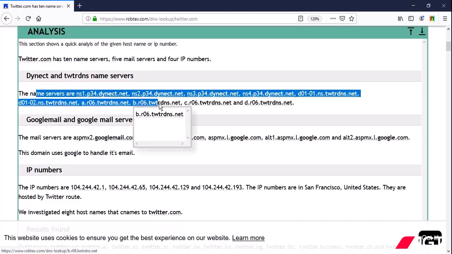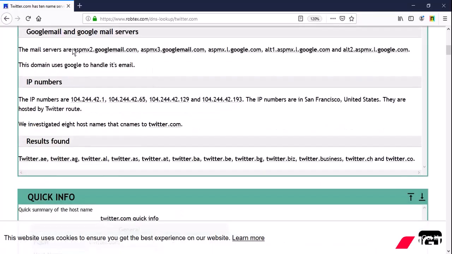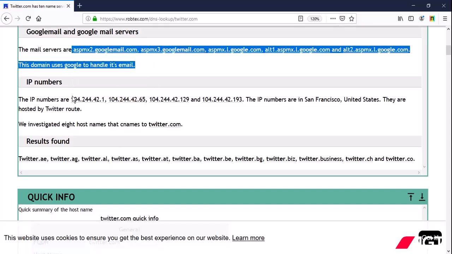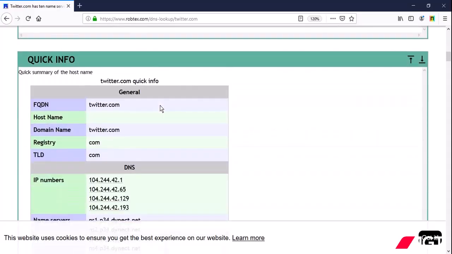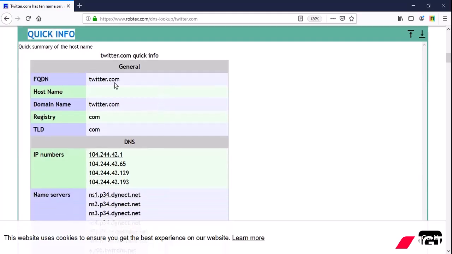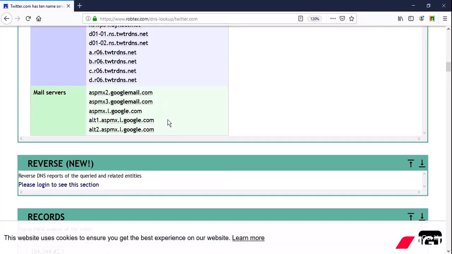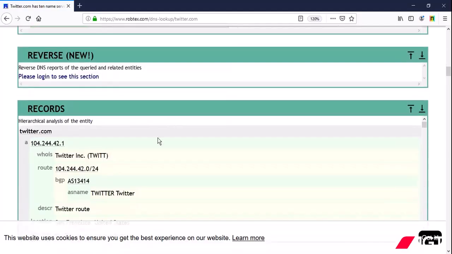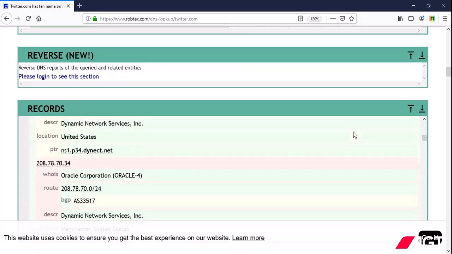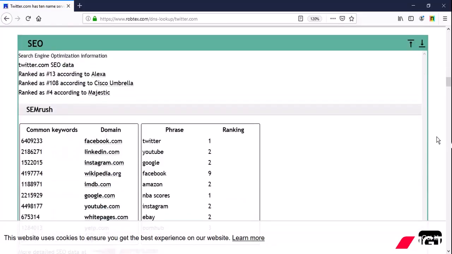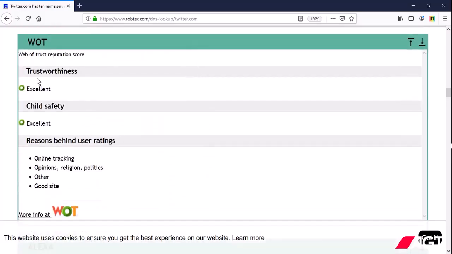So this is the DNS information about twitter.com. This is the information of mail servers, and these are IP addresses, okay. Again, quick information like twitter.com registry, IP numbers, name server, mail server, etc. Here are the DNS records, okay. There is a huge list of DNS records. Then there is SEO. It is search engine optimization. It is a technique using which you will be able to improve your website ranking in the search engine results page. And then there is trustworthiness, okay, child safety, etc.